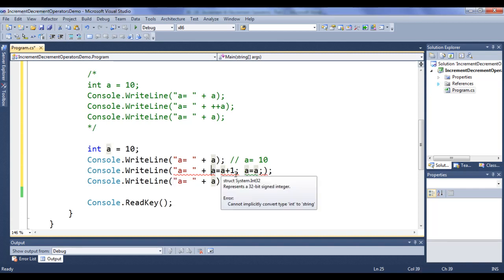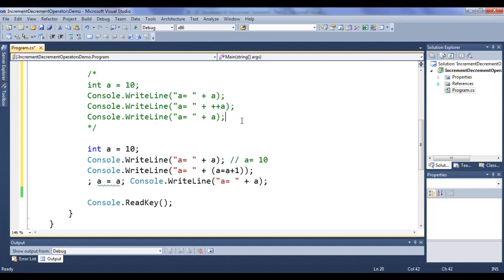First statement, a = a + 1, is executed in the same place where we have written ++a. And the second statement, a = a, is executed just before executing the next statement in the code, guys. So somewhere here it is executed.